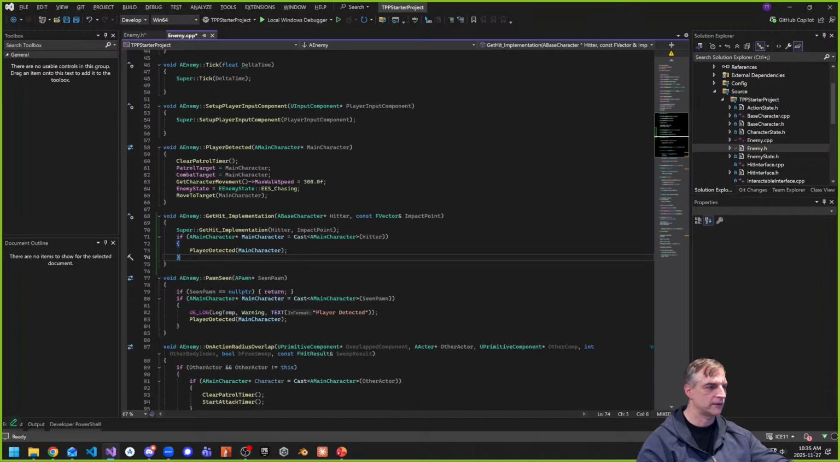And if the hitter is the character, hopefully you can track that, then player is detected as true. When the player is detected as true, we clear the patrol timer, we change the combat target to the player, that's how it was before, right? And then we change the walk speed, right? And then the enemy now is chasing. We move to the move to target.